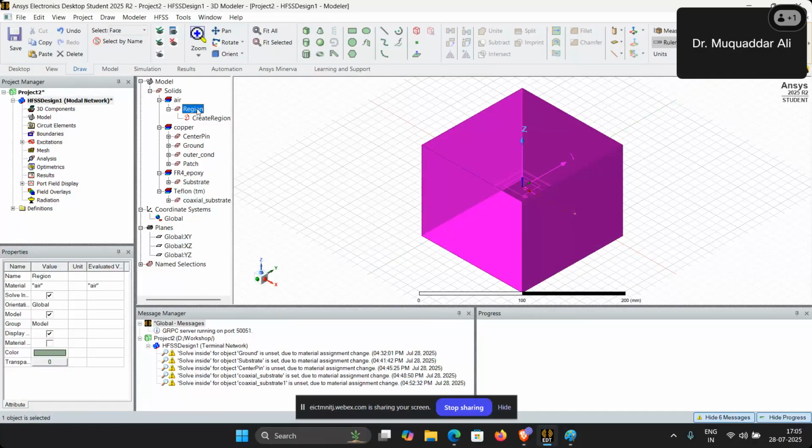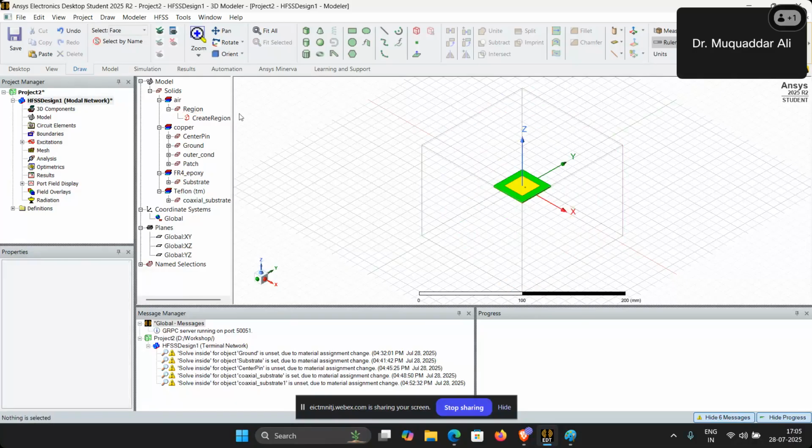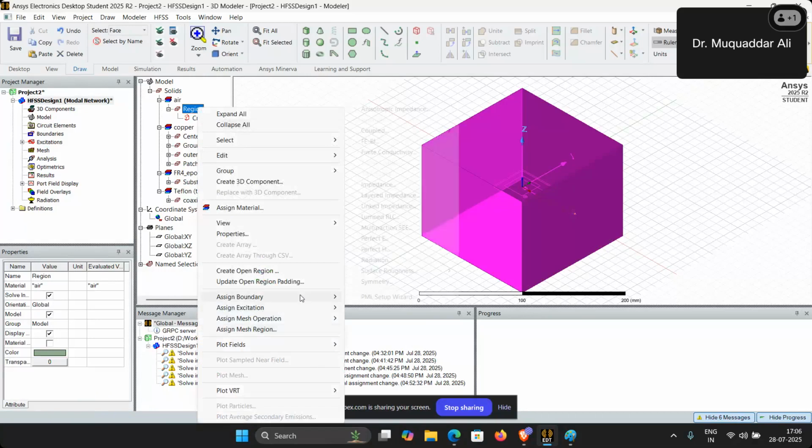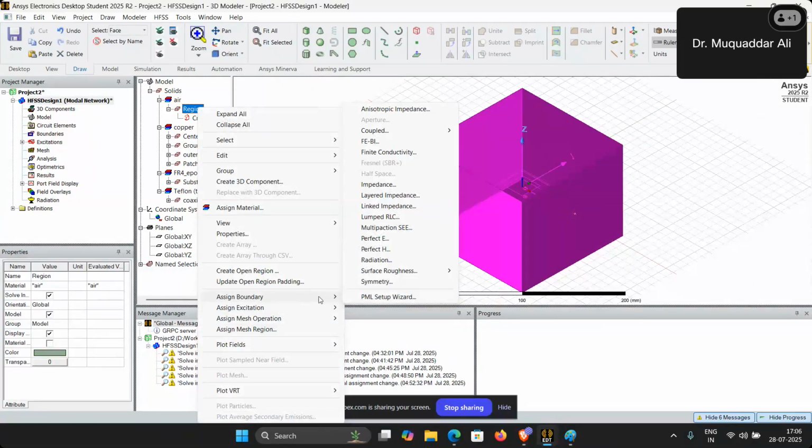In order to give it meaning, we need to assign some boundaries to this region. So select this. When we select it, all faces are selected, which means whatever we do will be applied to the complete object. So right click here, and there is an option called boundaries.